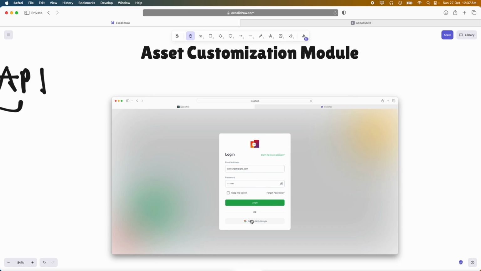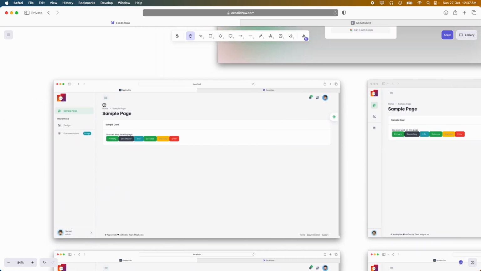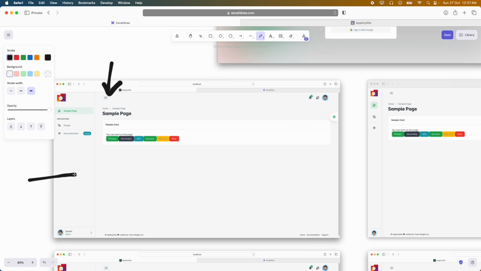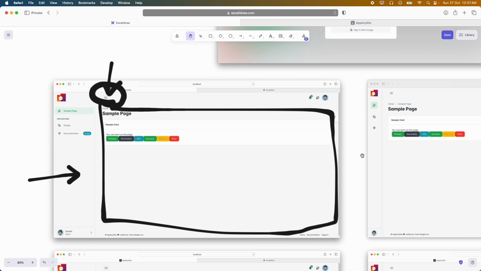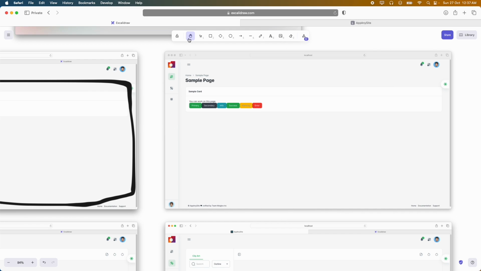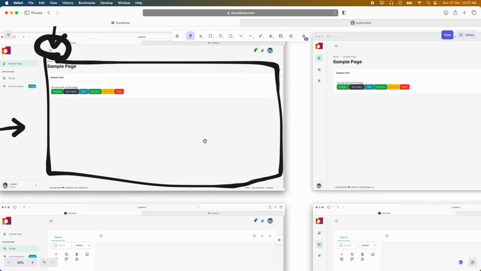Once they see the login screen, if they click on login, it'll navigate to this screen. Here you have a header, a sidebar, and a main dashboard. You can see there's a small hamburger button. If you click on that, the sidebar will collapse, and if you click on it again, it'll expand again.